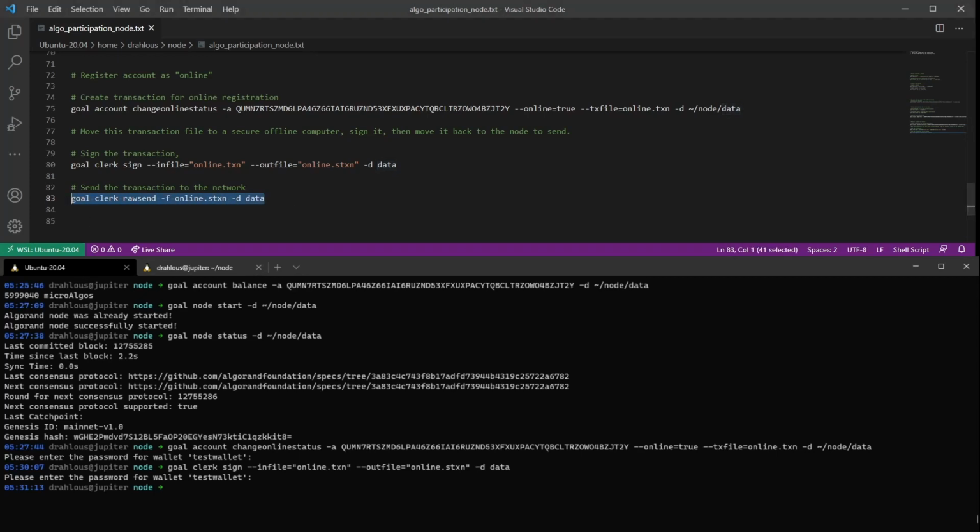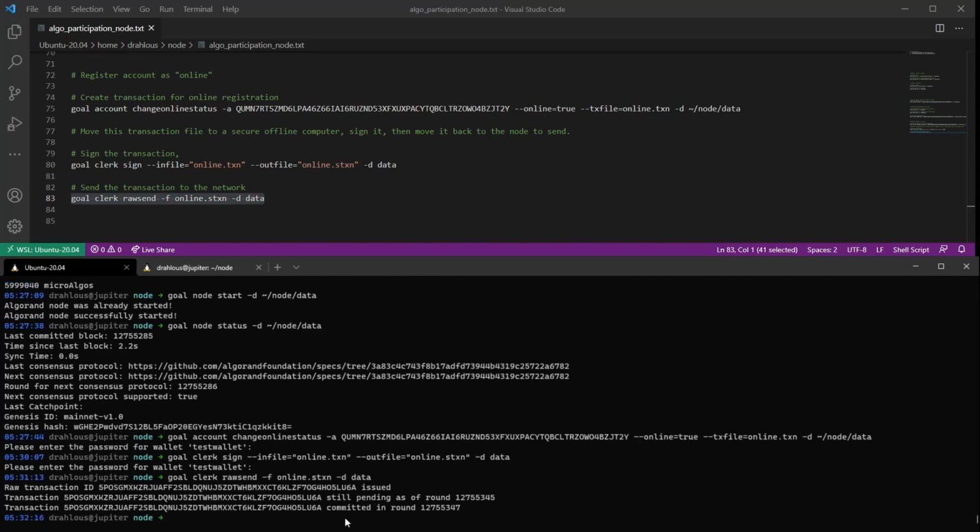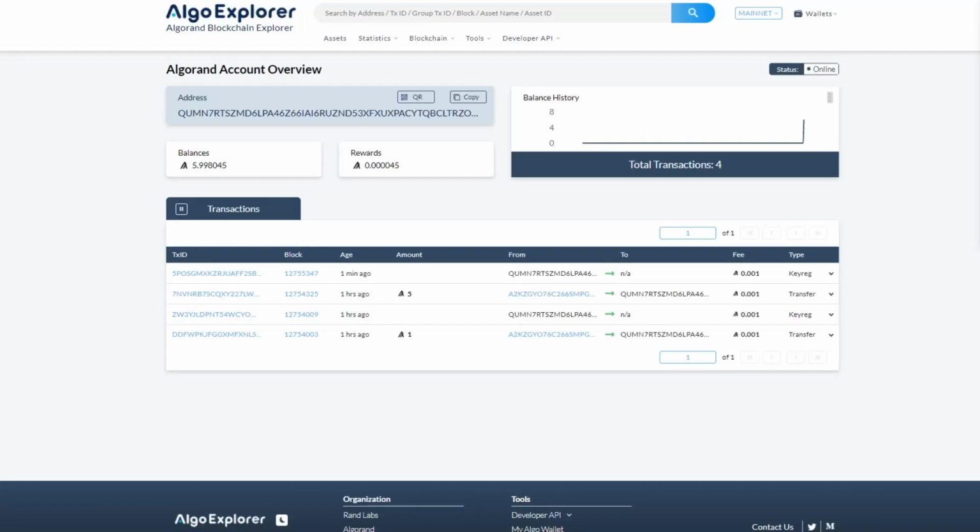As soon as we send the file onto the network, we can see when it's been added into the chain. And we see that it's been committed. Now, our account should be marked online and ready for participation. From the AlgoExplorer website, we can see here that our wallet is now marked as online and it's participating in transactions.